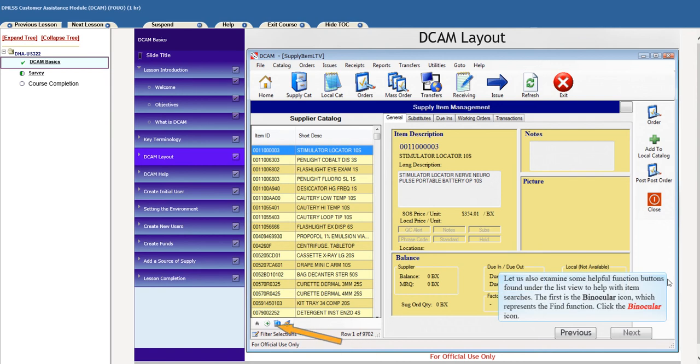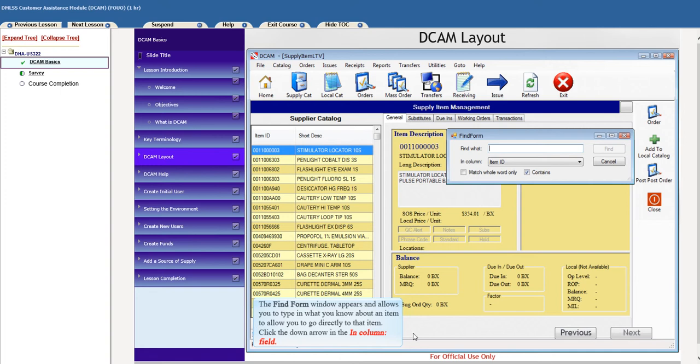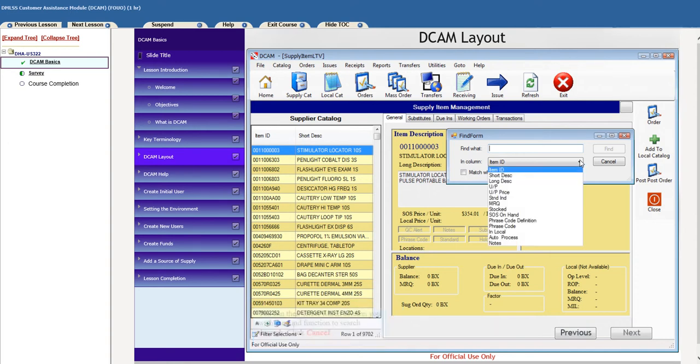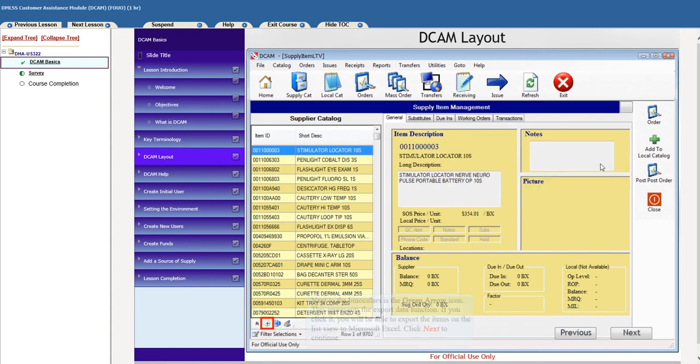Let us also examine some helpful function buttons found under the list view to help with item searches. The first is the binocular icon, which represents the find function. Click the binocular icon. The Find Form window appears and allows you to type in what you know about an item to allow you to go directly to that item. Click the down arrow in the In Column field. You can then select which column you wish the Find function to search through. Click Cancel.